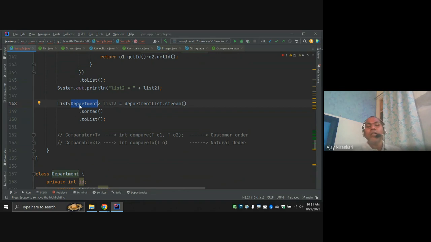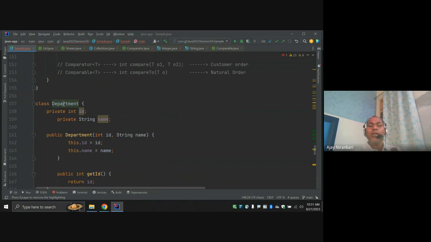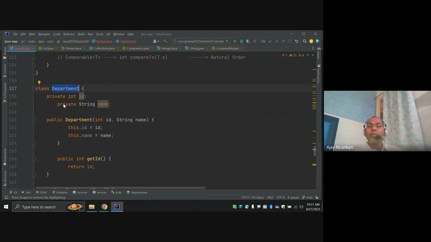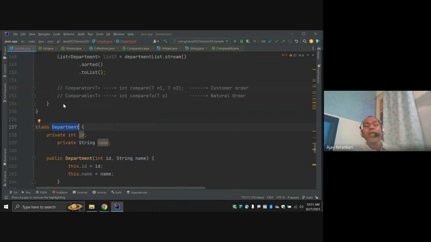Is it clear? Comparable is the default nature of your object. Whenever you are writing a class, whether Employee, Department, anything, at that time you use this Comparable interface.